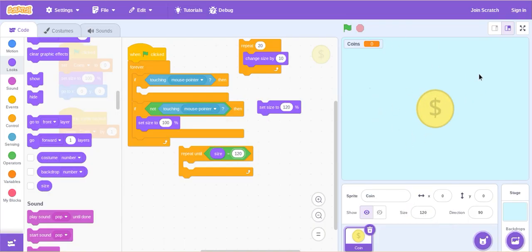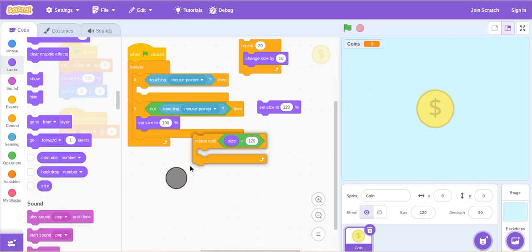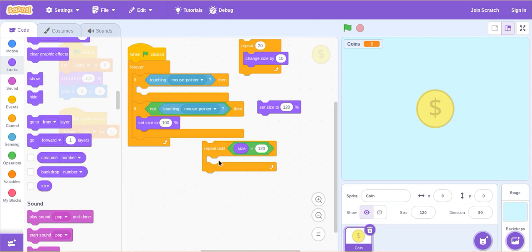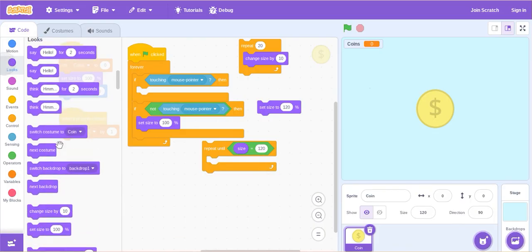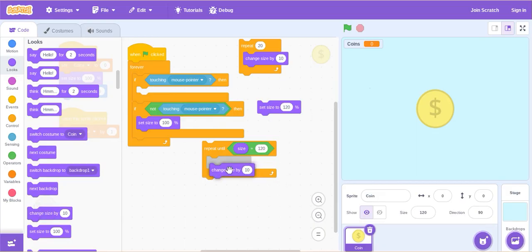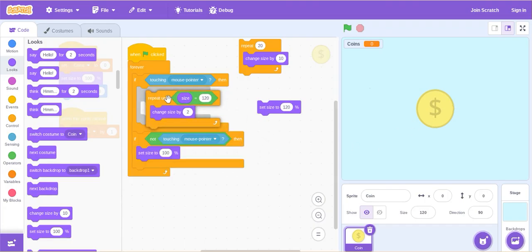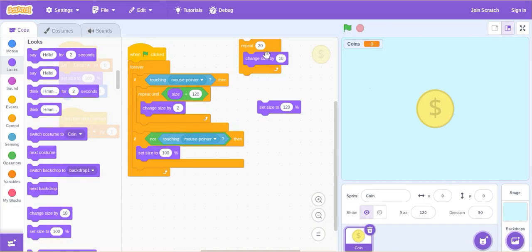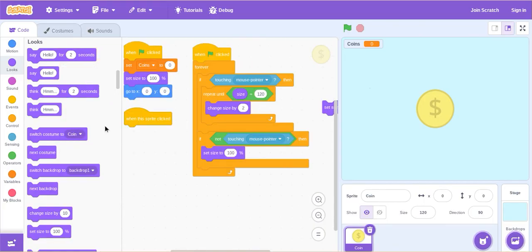When this sprite is this big, no, repeat. It will repeat this thing until the size is 120. So I will repeat, change size by 2. It will change size by 2. It needs to repeat until the size is 120 when the mouse pointer is touching. So put that in the if touching mouse pointer and delete this repeat.